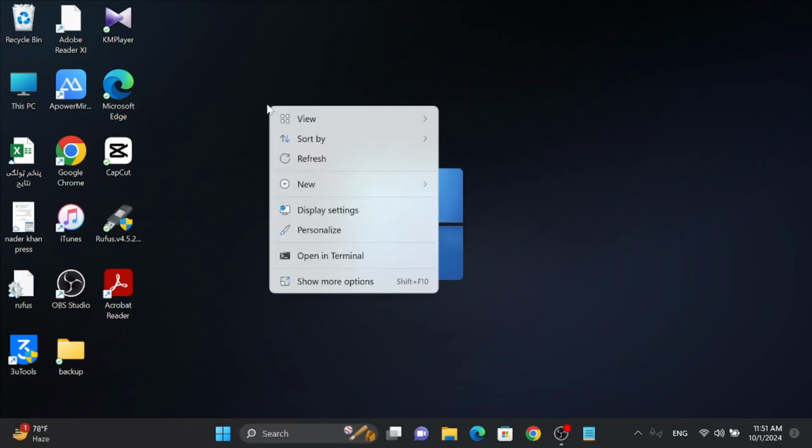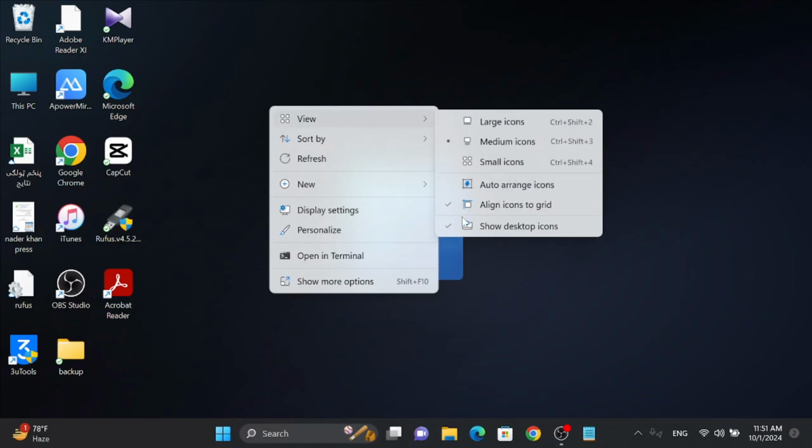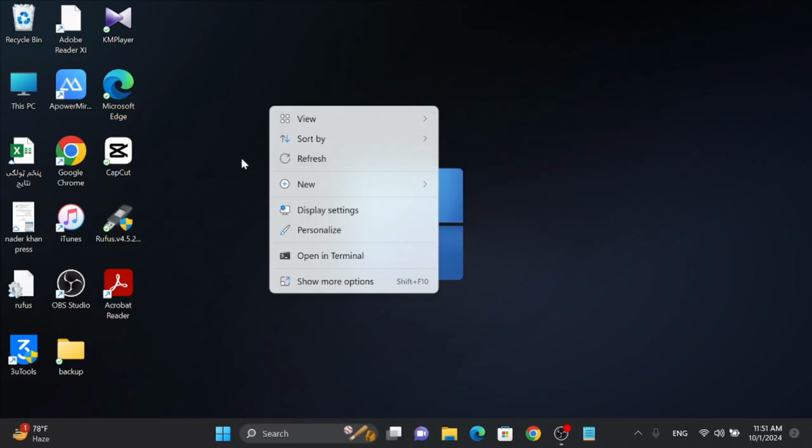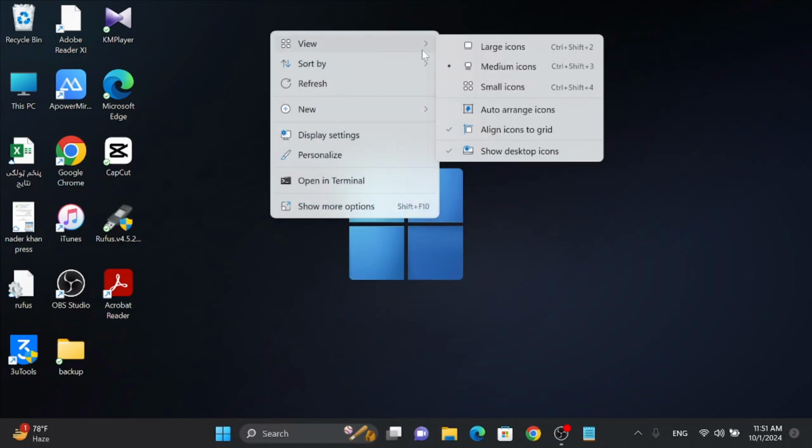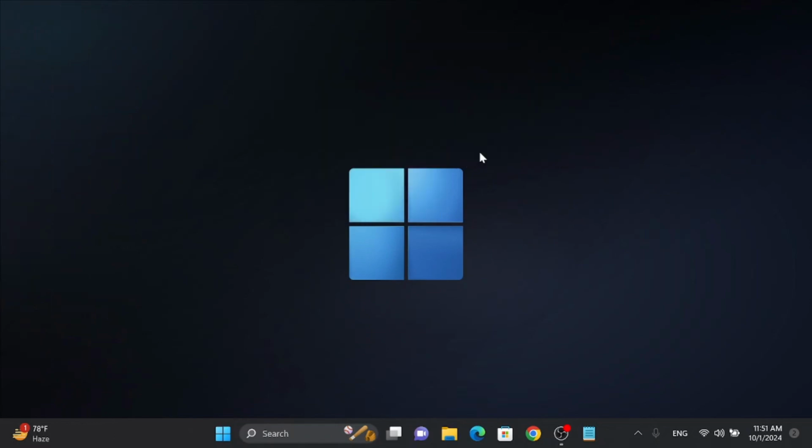The last option in the pop-up menu view is Show desktop icons. What does it mean? It means you can see the desktop icons right now, but if I want to hide them, I simply right click, come to the view, and unmark show desktop icons. Where are they? They're actually not deleted, not removed, they're hidden.